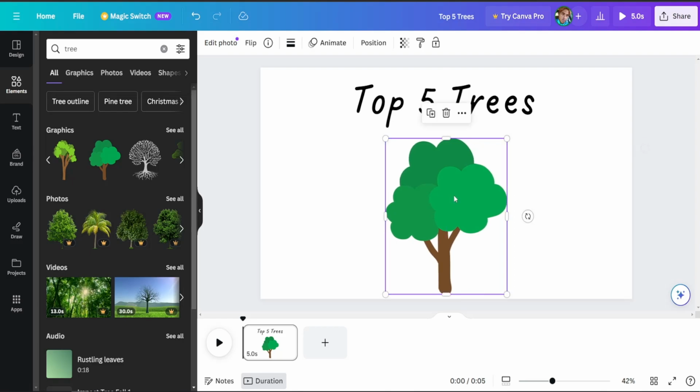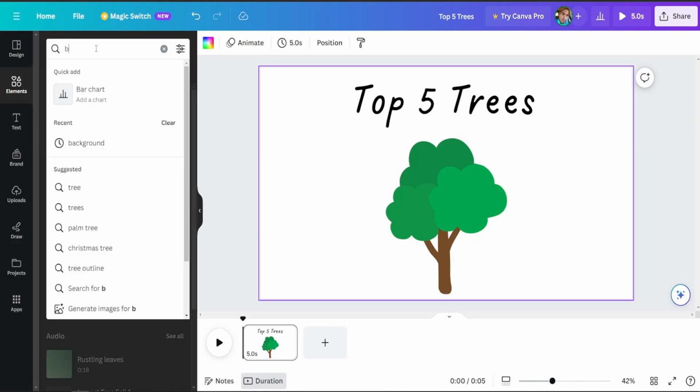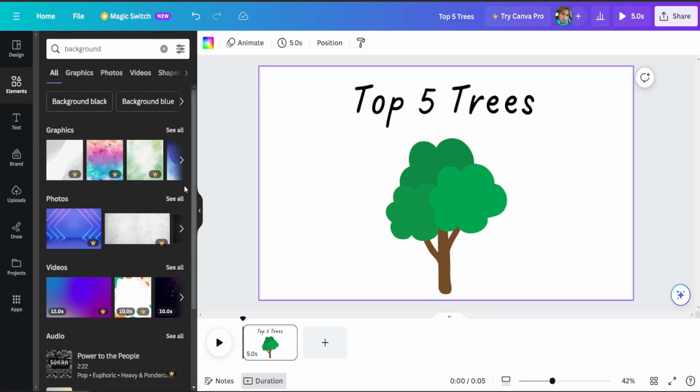So this is very basic, but I just want to show you how you can create a slideshow of your own. So, okay, so we have this page. Now what we need is a background. So I'm going to search for background in the elements tab. And again, I'm going to scroll until I see some free background.